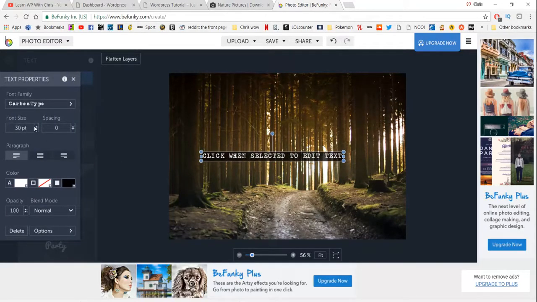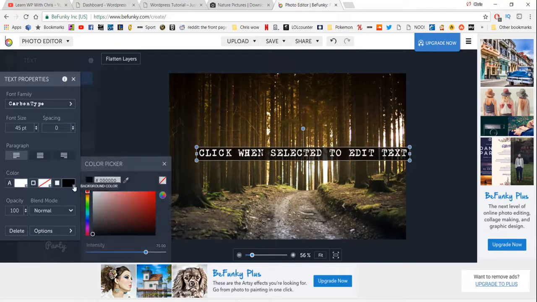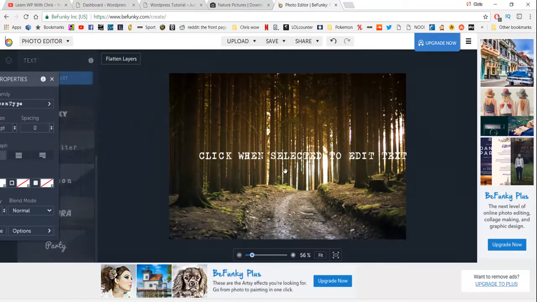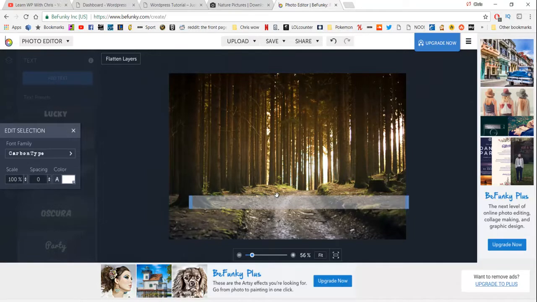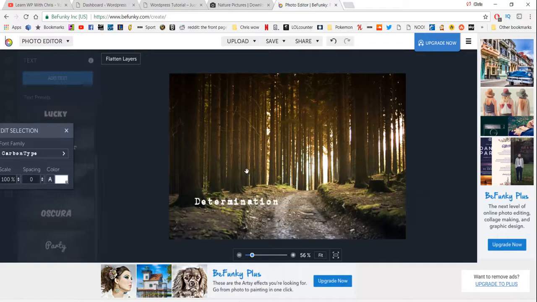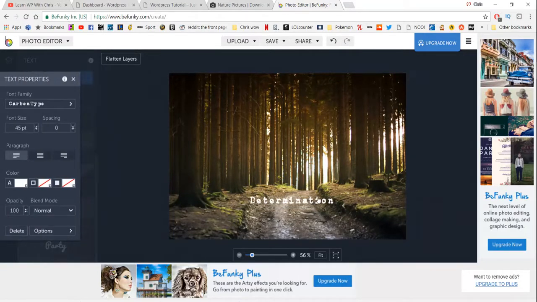Get this font size doubled. Maybe not so double, maybe that's a bit fine there. And then change the background color to clear. I'm probably going to move that because it's a bit odd to see. We'll type in something here. I'm going to put determination. These are the words I use to keep myself going each day. So determination, we'll put that somewhere.